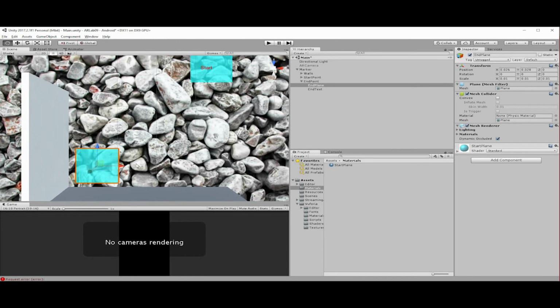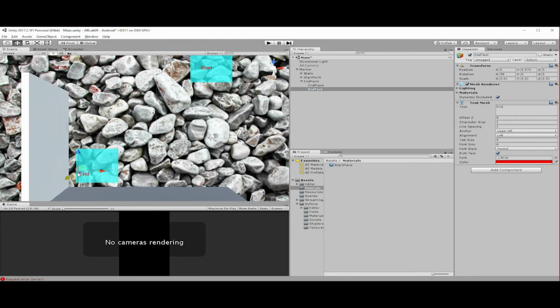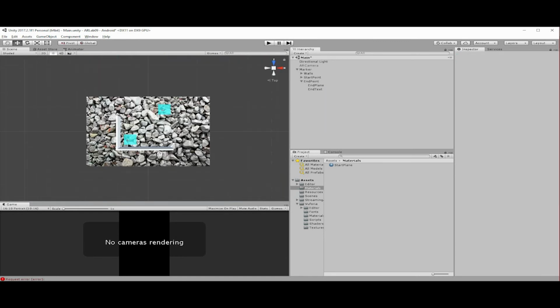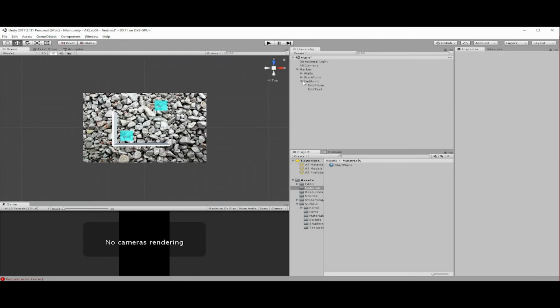Just to check, I can't see my end text, so I'm just gonna move it up a little bit until I can see it. Okay, you can choose to put it in the center, whatever. Okay, so this is basically how it goes. And finally, one last thing to add. So you can just add simple objects this way.